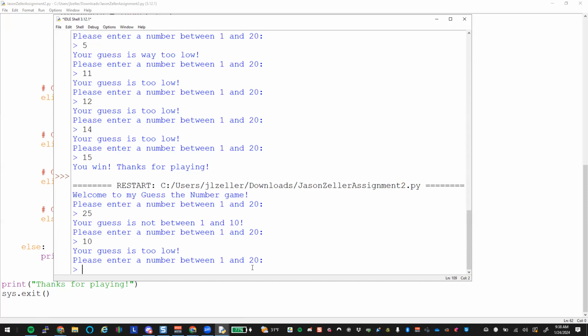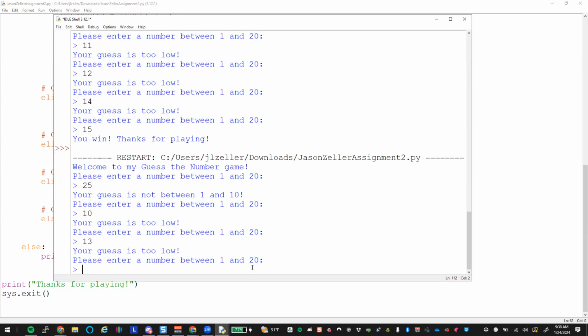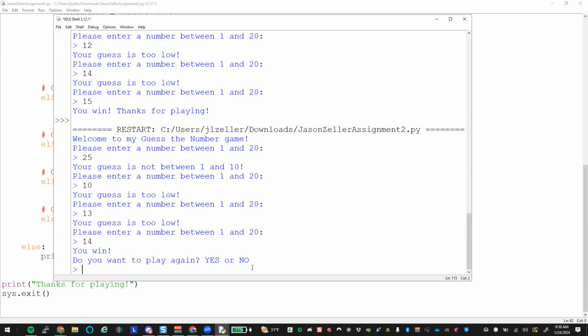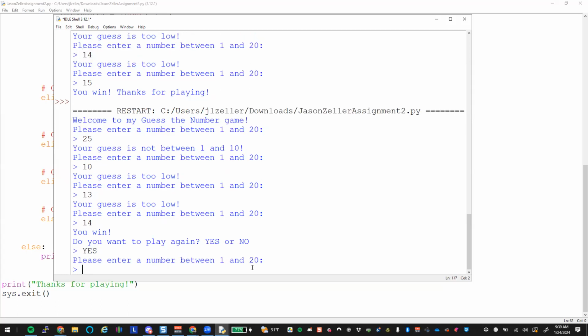So what do we do again? We cut it in half, right? So what do we want to go? We want to go the 12 way or the 13 way? Because we can't say 12.5. I mean, we could, but it won't work right. Let's go 13. Still too low, which means our answer is 14 or 15. All right. Now we've got our option of playing yes or no. And if I type yes, it starts me back over, right?